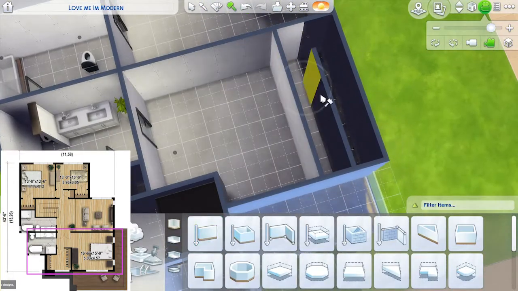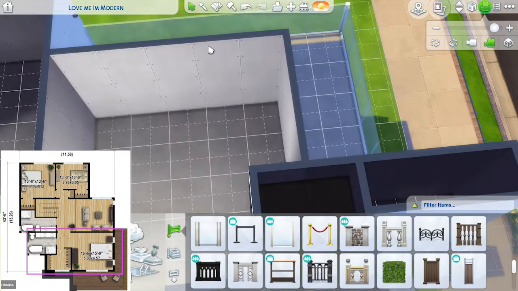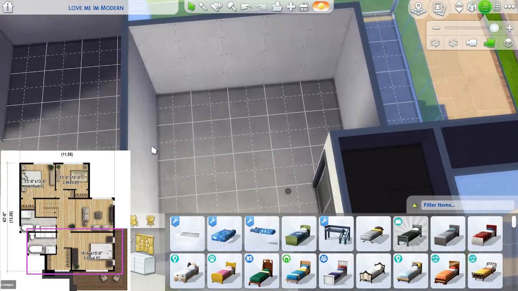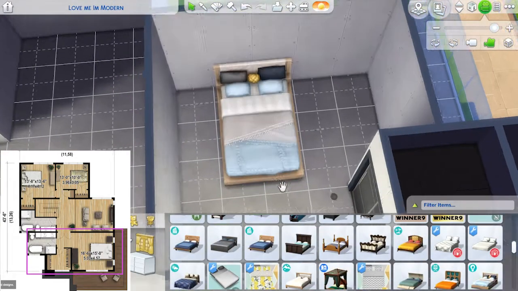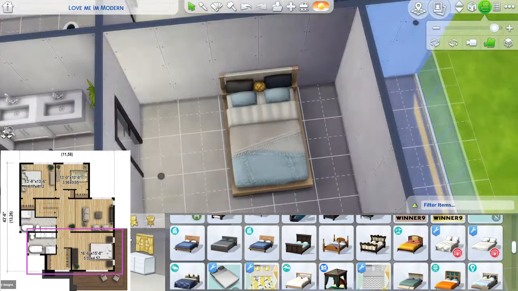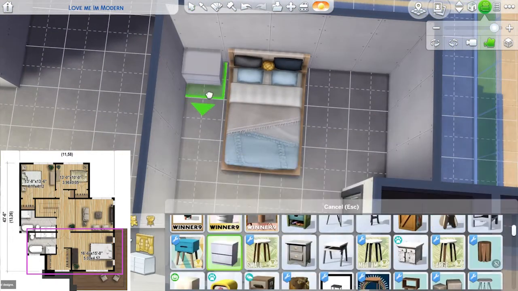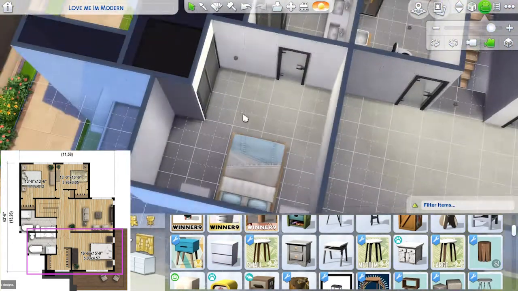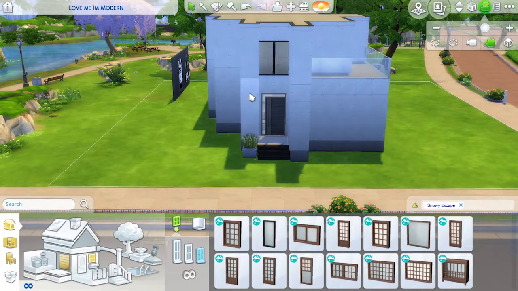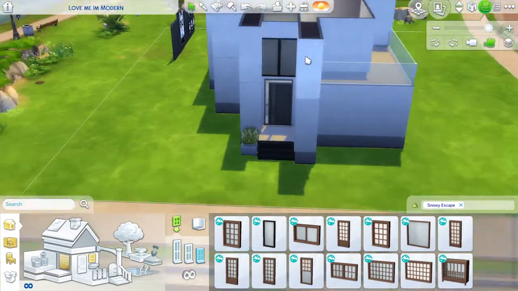You do see me add a built-in closet, but I end up removing it because it took up way too much room in the space. It made it really, really tiny. So I have boxed off all the rooms, and now I go to the exterior to build that up.